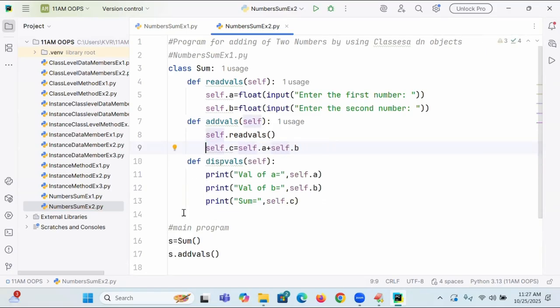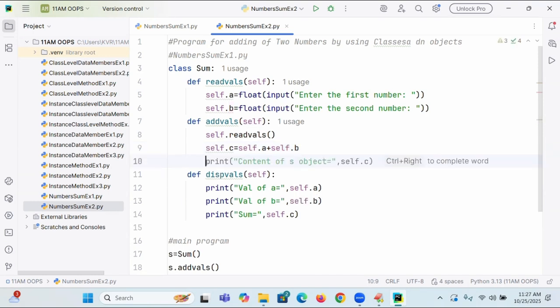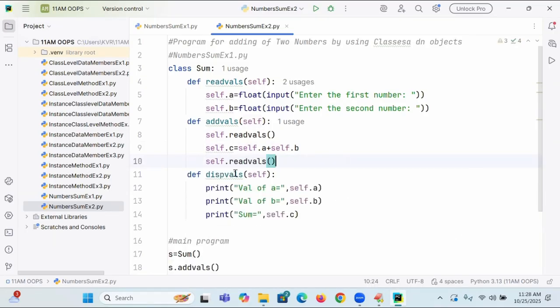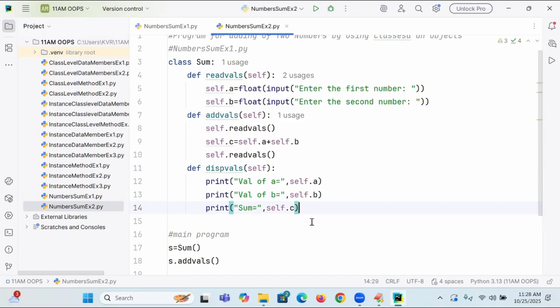So this is the one we are going to get. Self dot c, self dot a, self dot b. It is added. After that, I want to display this result. To display the result, I want to call which function? Display values. How do you call? Self dot display values. So this will be called here.